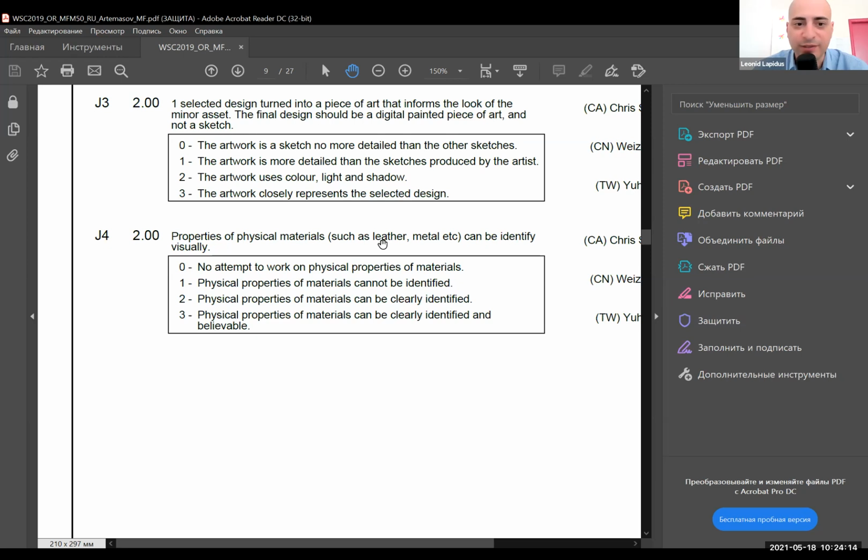Properties of physical materials. So if we have a human, for example, me, this is a texture. And for example, belt. On me, it's a leather. For example, I don't know if I will wear sunglasses, this is a glass, and so on. So concept art should show different physical materials. And this is a guide.